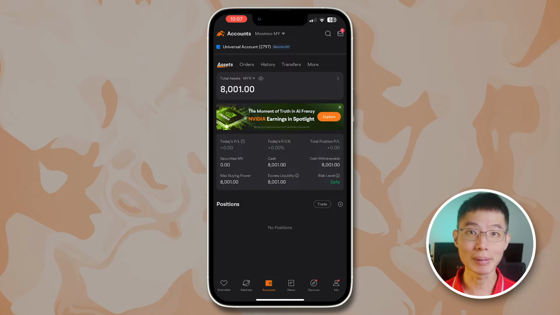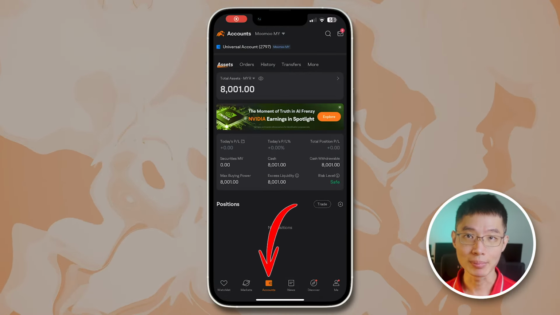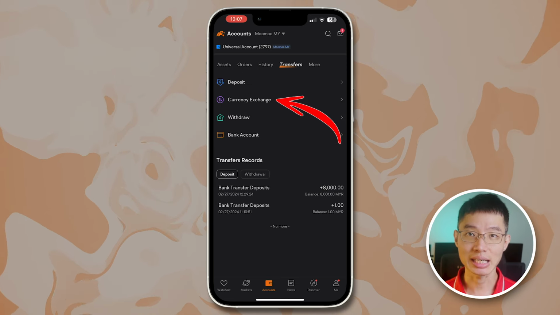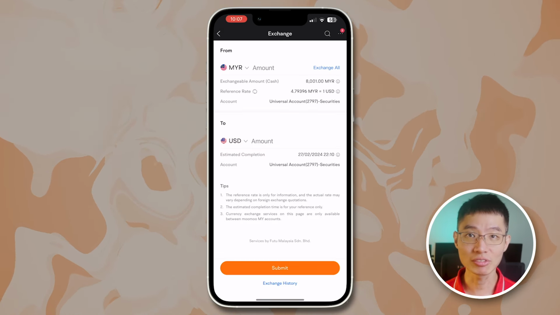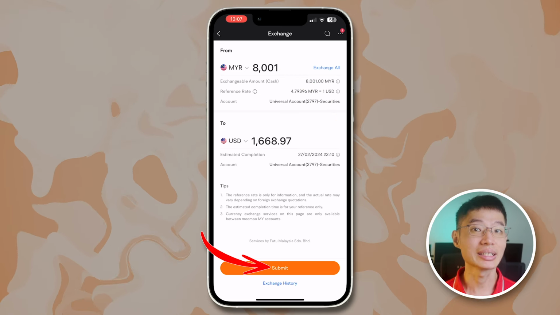Moomoo Malaysia lets you buy stocks from Malaysia and US. If you want to buy Malaysian stocks, you can just skip this section. Otherwise, you will need to convert your currency first. To convert currency, make sure you are in the Accounts tab, tap on Transfers, then tap on Currency Exchange. Here, I'm converting from Malaysian ringgit to US dollar. Enter the amount that you want to convert, then tap submit.